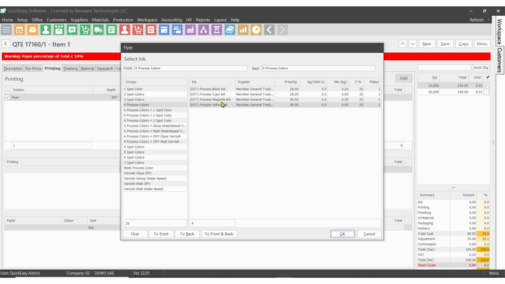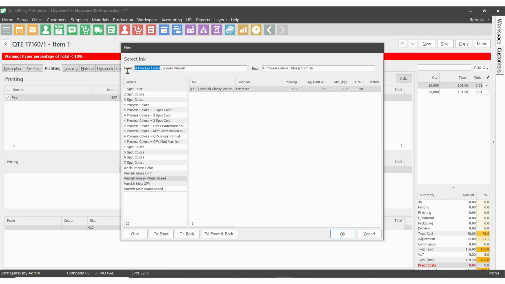In case you want to add any extra colors, you can add spot colors. For example, let us say we want to do water-based varnish on the front and back. So just say front and back here. You can see it added 4 process colors and glossy varnish on the front, and 4 colors and glossy varnish in the back.